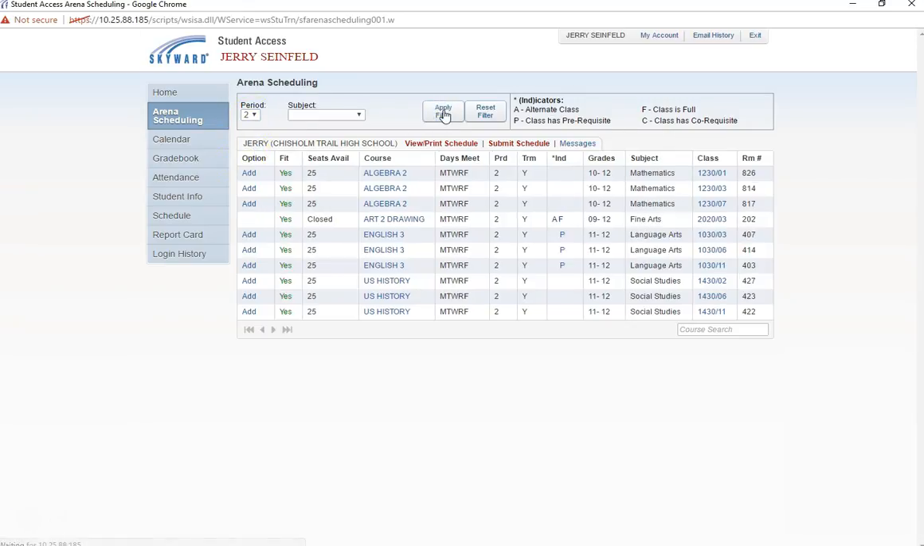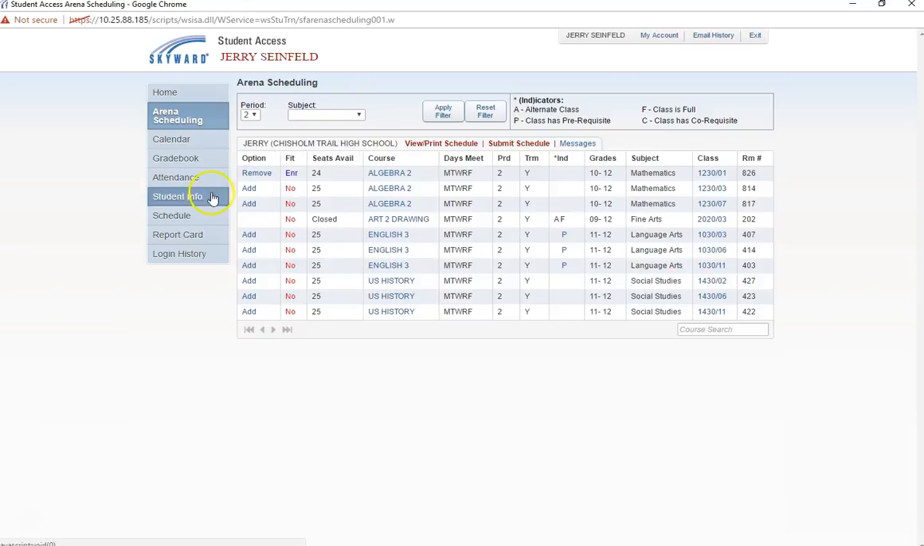As we look at this screen, notice that one of my options, Art 2, says it is closed. This means that there are currently no more seats available in this section of this course, and I cannot sign up for it. That's okay, because I would like to take Algebra 2 second period, so I will add it.